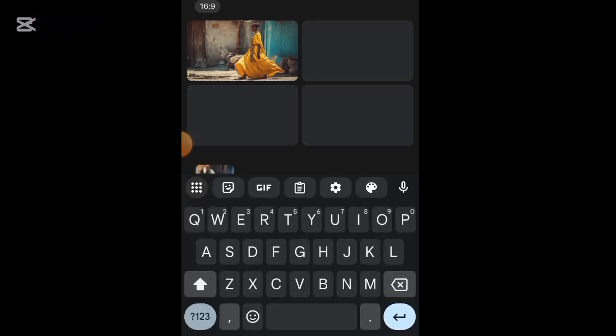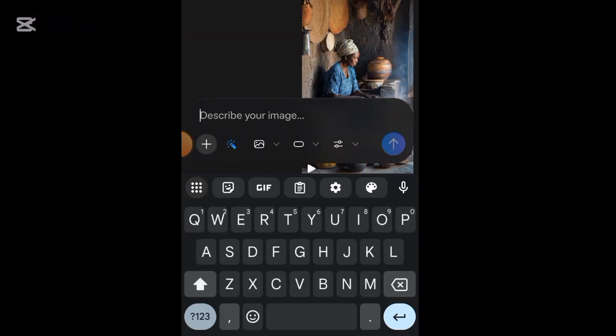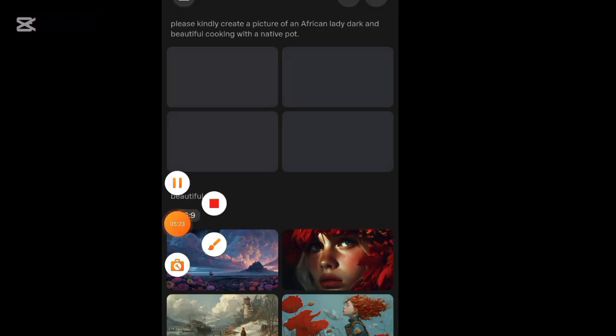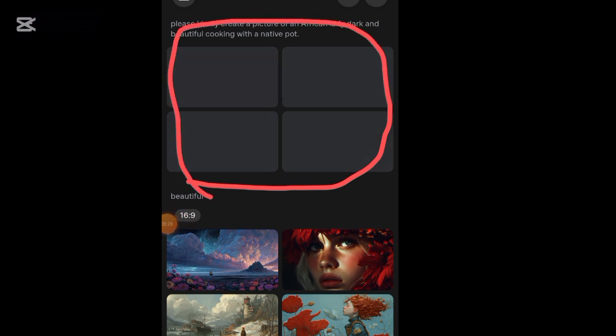So I've clicked on the blue icon, I've sent it. So at this point, let's see if it is generating. If you look up here, it is generating. It is currently generating. So I'll pause the video. Once it is done generating, I will show you.